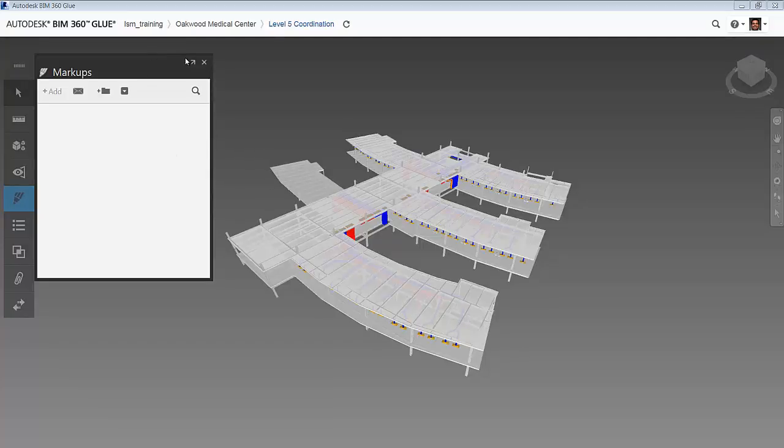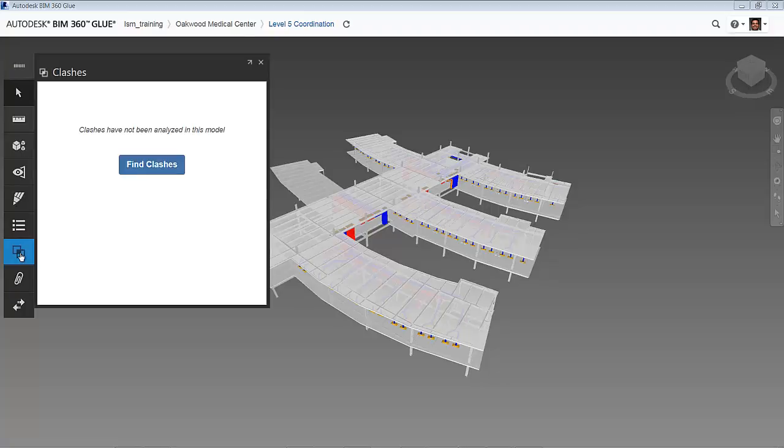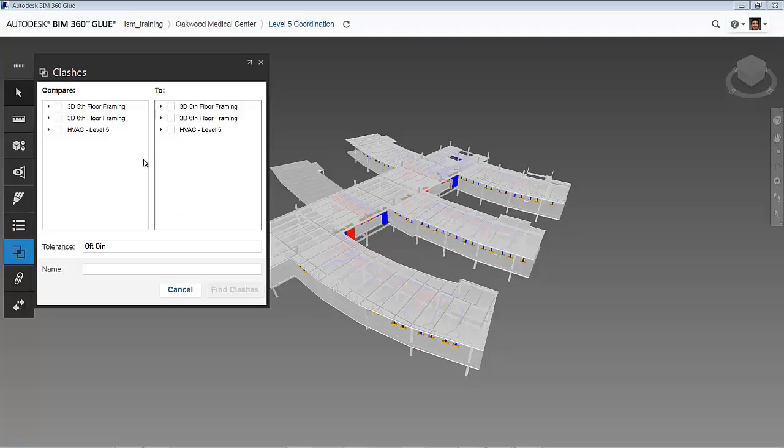There we have it. I'll go ahead and close my markups screen, and again, continuing to use the toolbar over here, we'll march right down, and here is our flyout for clashes. So real-time clash detection available to us right here in Autodesk BIM 360 Glue. It is a fairly new model, so nothing's been done, so we'll go ahead and say find clashes. And a nice simple interface here.